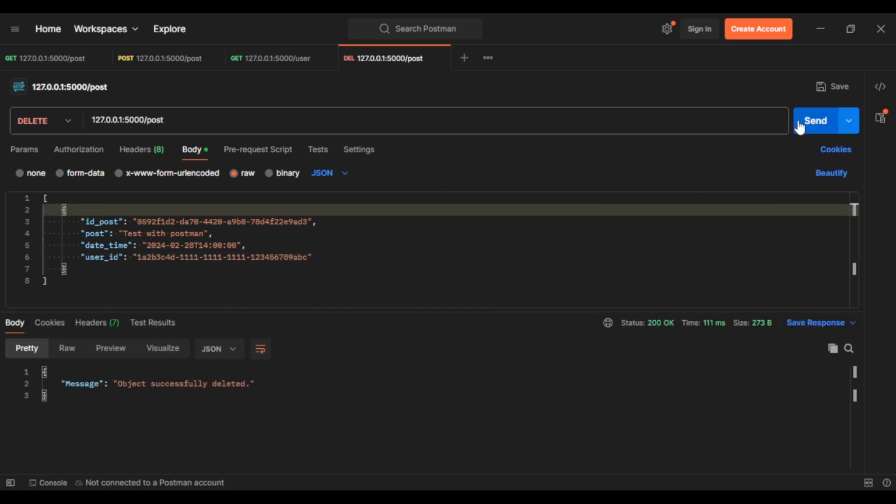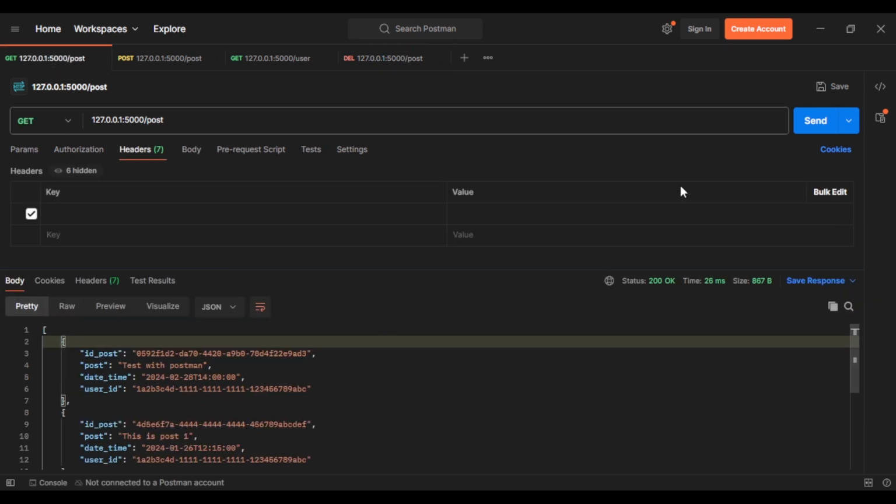We send it, and the request was successful. The object was deleted. We can go back to the GET now. If we make the request again, we'll see that the post has disappeared because it was deleted from our database.